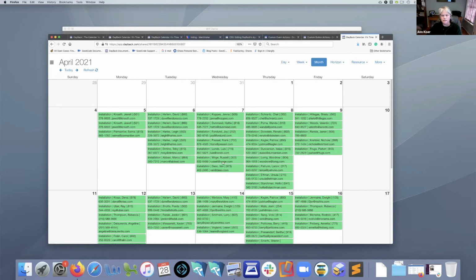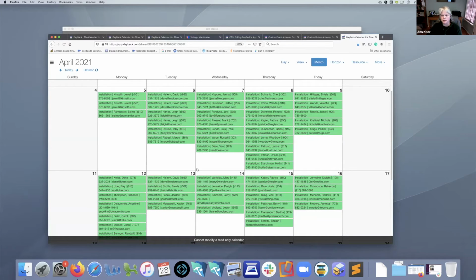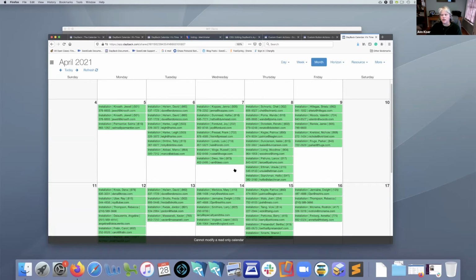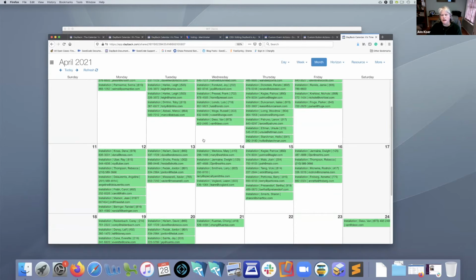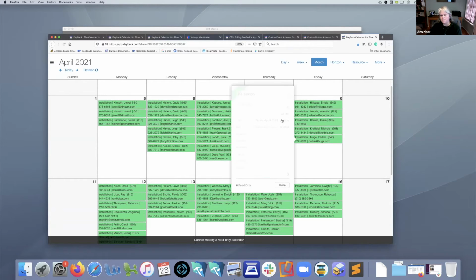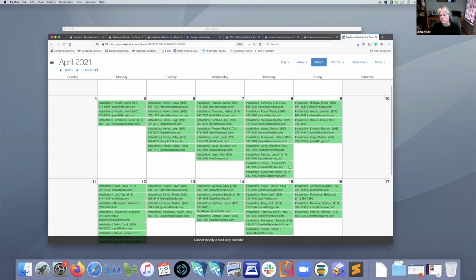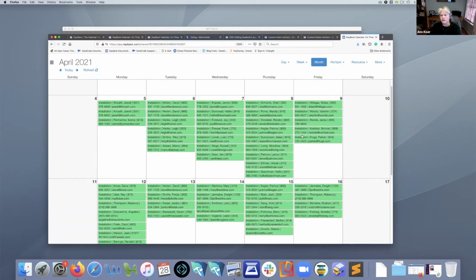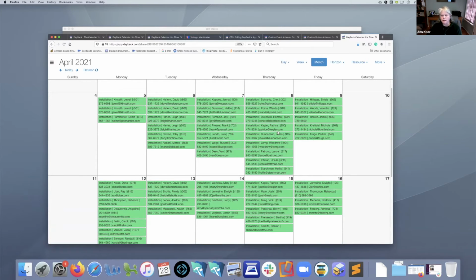So maybe if these were the jobs that were assigned to a subcontractor, I could send that subcontractor their schedule for the month of April, and they would now have this information totally outside of the FileMaker environment, but still making sure that they're provided with the most useful and pertinent information.